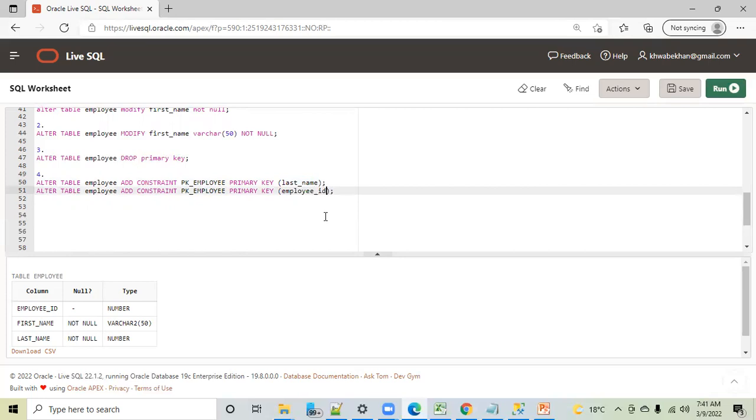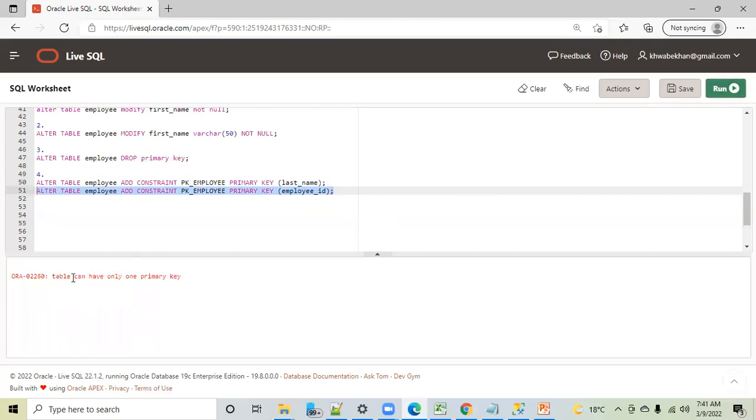Okay, so I'm writing this query: alter table employee add constraint PK_employee primary key (employee ID). So I'm telling the employee table to please make employee ID a primary key. Now let's see what is going to happen. Before running this, let me execute it. Okay, I am getting a problem.